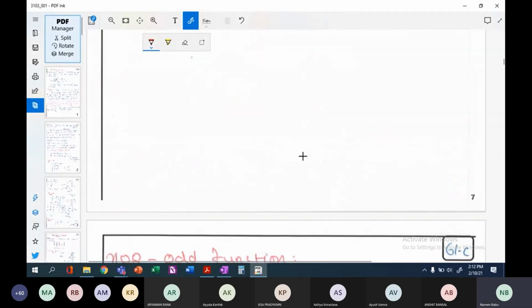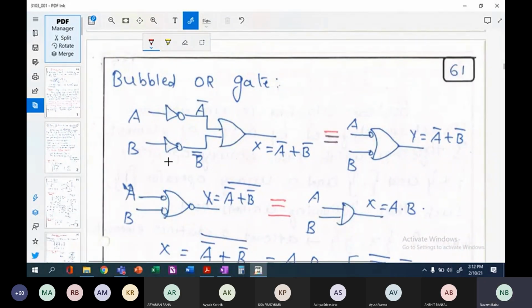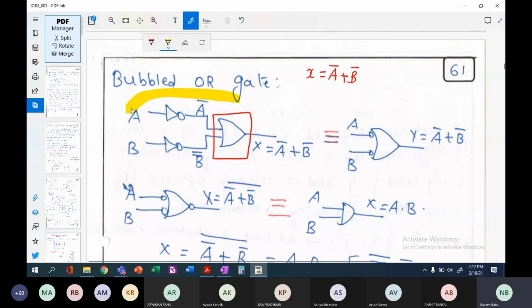Now the bubbled OR gate. What is a bubbled OR gate? I am going to bubble the inputs of my OR gate. This is my OR gate. I am going to bubble its input. Normally it is A and B. If I bubble its input, then A and B become A bar and B bar. I have created a NOT gate here. So what will be my output? Ideally, the output of an OR gate is A plus B. Now since I have bubbled my inputs, they are already A bar and B bar. So the output of this OR gate is A bar plus B bar. So the whole circuit here can be simplified, or this is equivalent to a bubbled input.